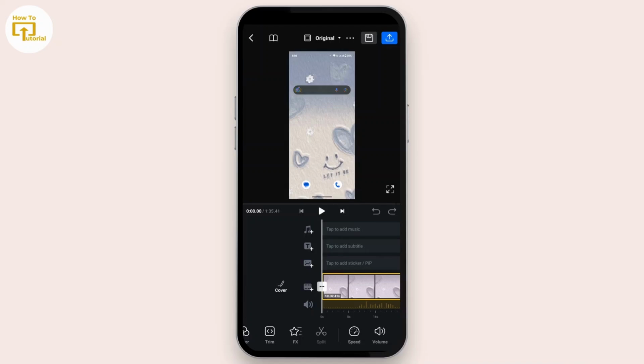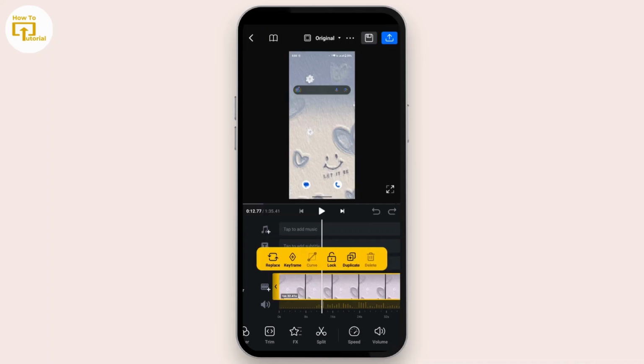Now once you have imported your video, if you would like to apply the zoom in and out effect, first of all tap on your video. A small menu bar will pop up on your interface. From there, tap on keyframe. Now a keyframe has been added to your video.